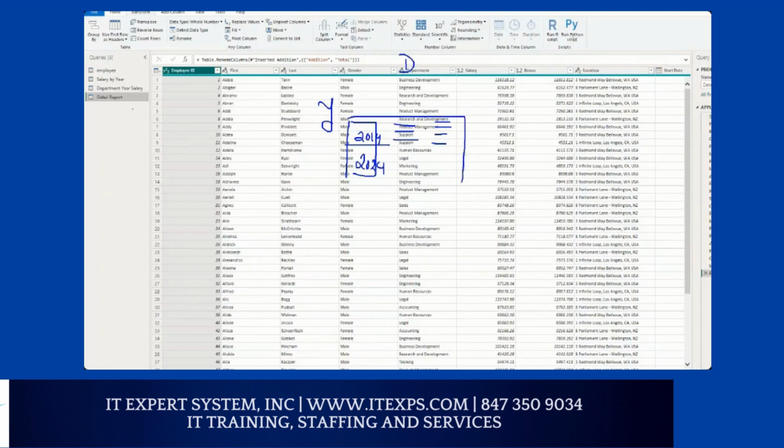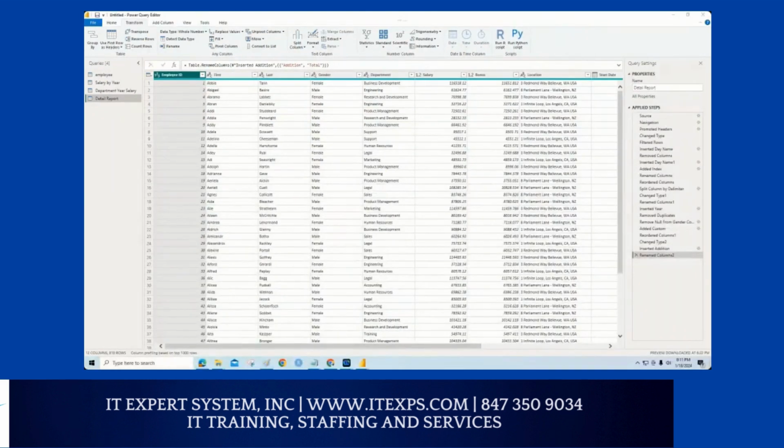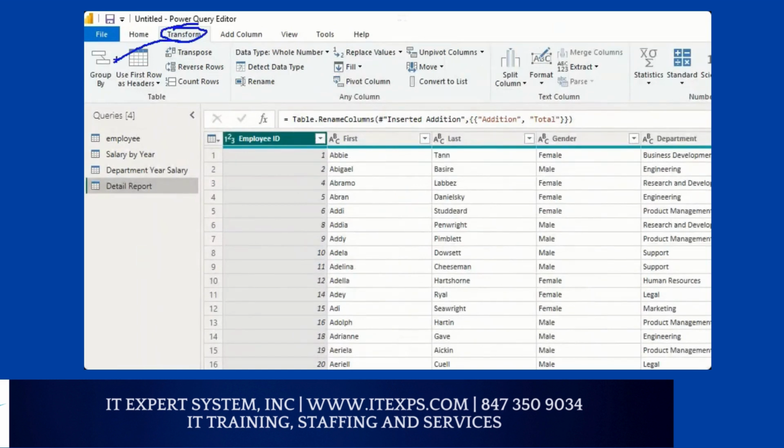So please understand what I have data, but my manager asked, show me 2019, each department, how much salary we paid. Okay, how do I do that? Very simple. You are in transform, you select group by.